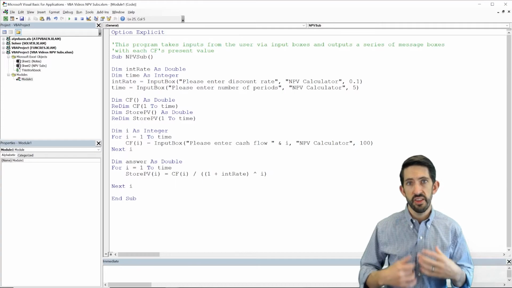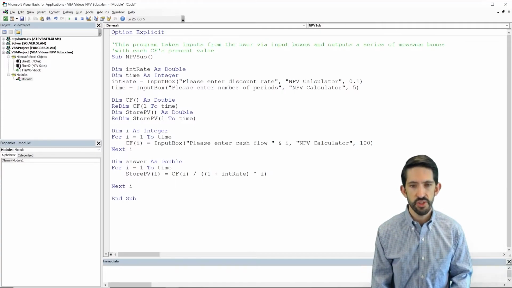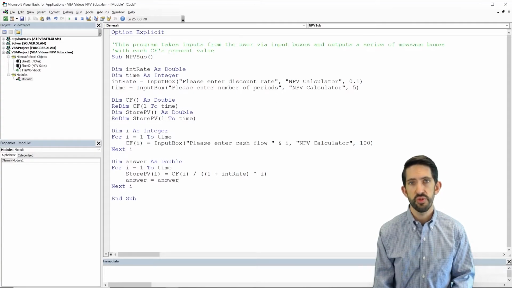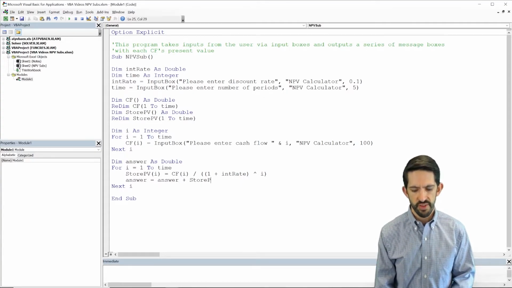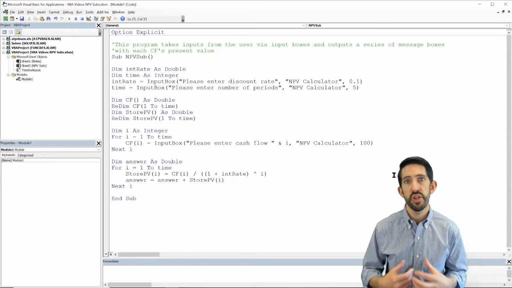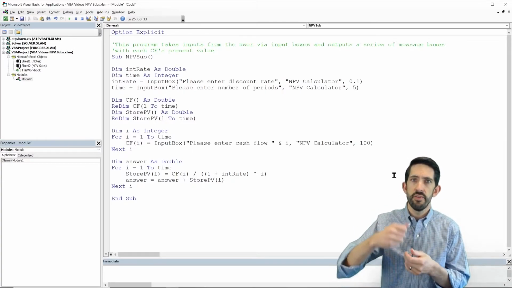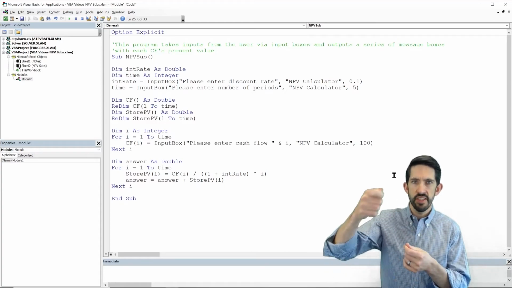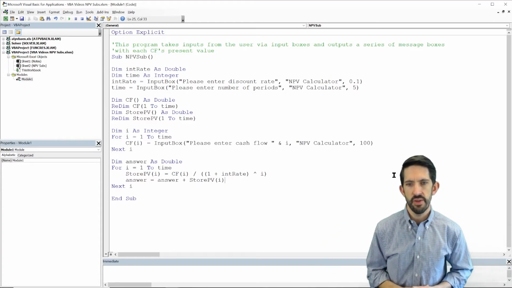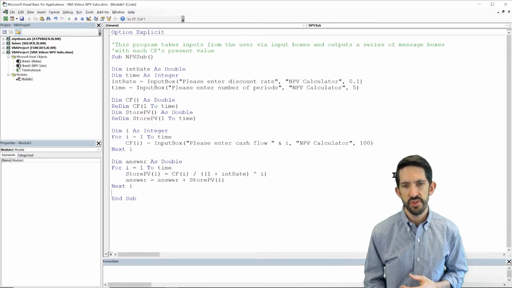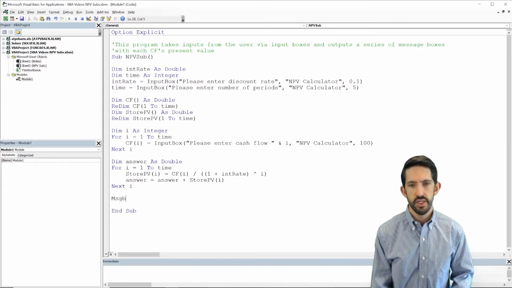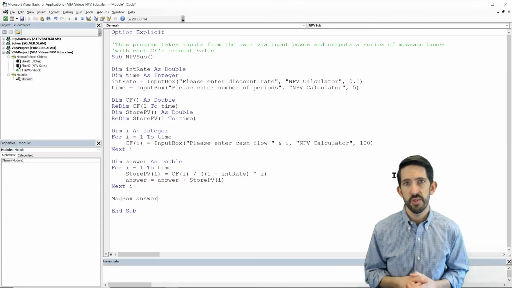If we want to calculate the accumulated value then, we can also use answer. And we'll set answer equal to its previous value plus store PVI. That way each time through it increments and adds up the present value of the first cash flow, then the second cash flow, etc. Now we have an answer that seems to be working for us. Let's throw our message box out here just to report that answer to the user.